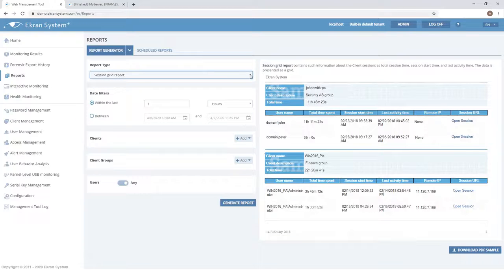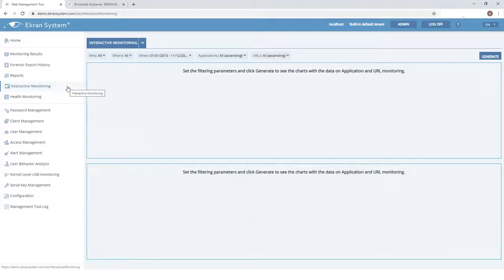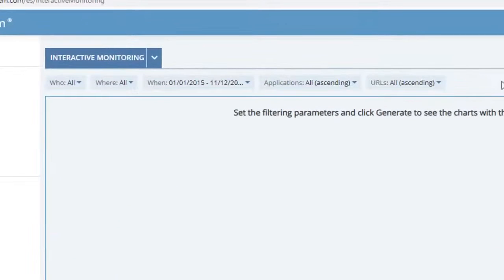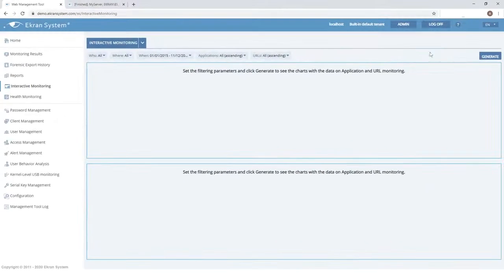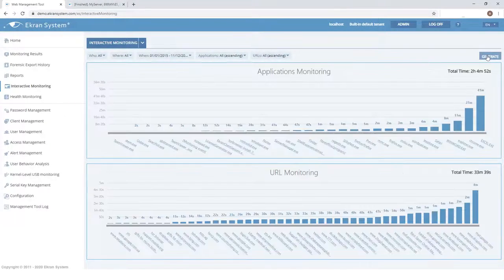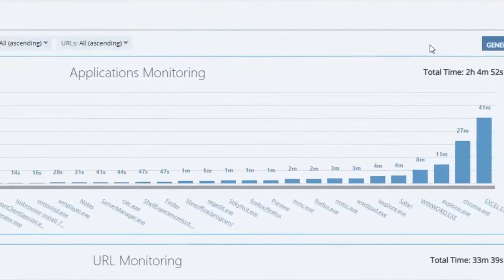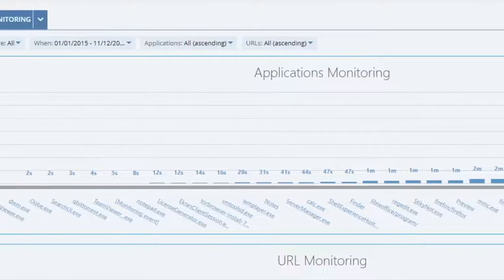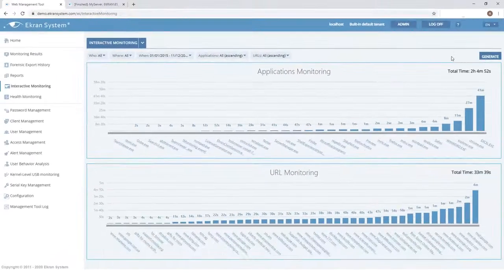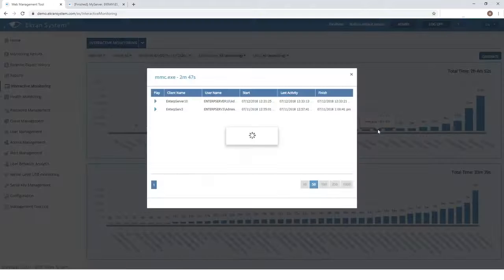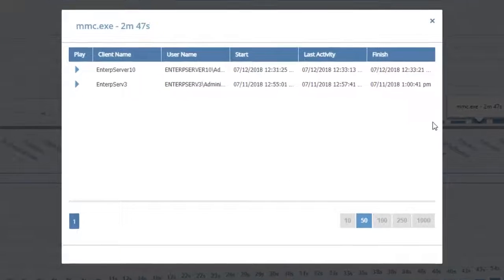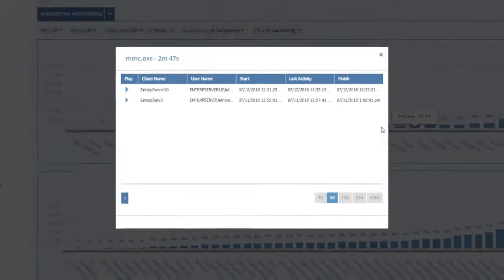Now let's look at the interactive monitoring page. Here you can define users, clients, and the time period for displaying and generating charts showing how much time employees spent in each application and on each website. You can also view a list of sessions containing the target application or URL. For example, let's click the mmc.exe column. We can see the list of sessions where this application was used.